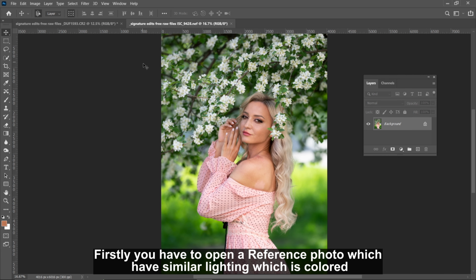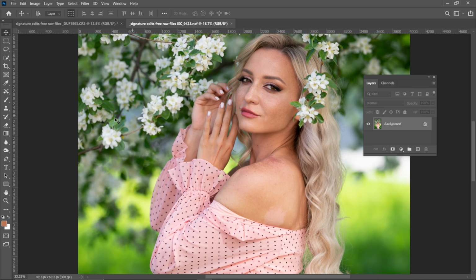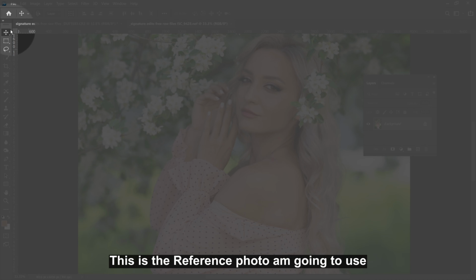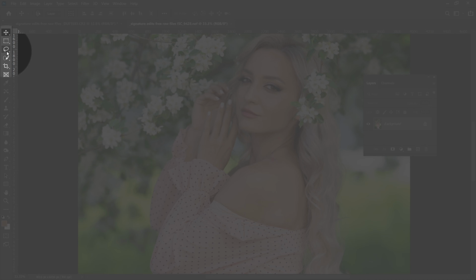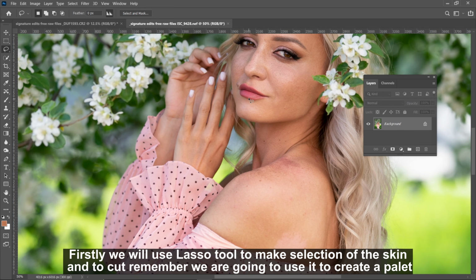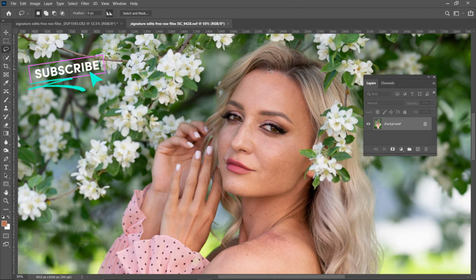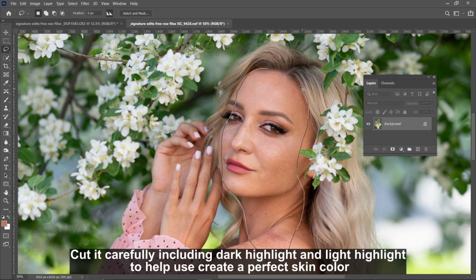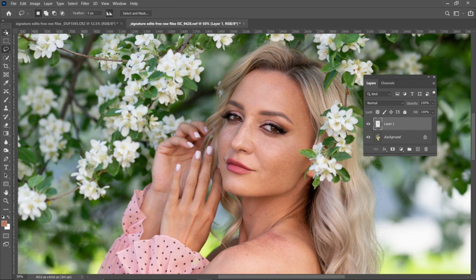Firstly, you have to open a colored reference photo which has similar lighting. This is the reference photo I'm going to use. Firstly, we will use the lasso tool to make a selection of the skin, and remember we are going to use it to create a palette. Cut it carefully, including dark highlight and light highlight, to help you create a perfect skin color.